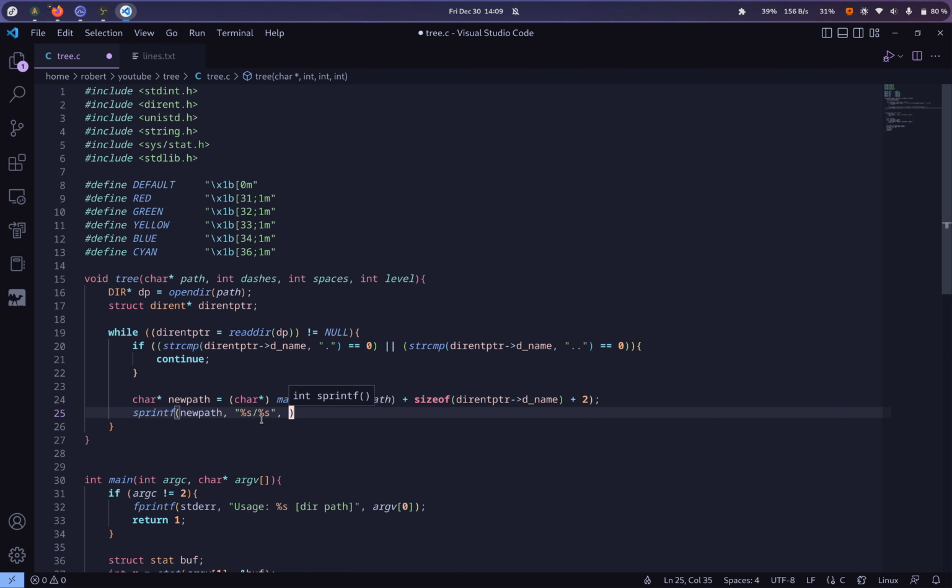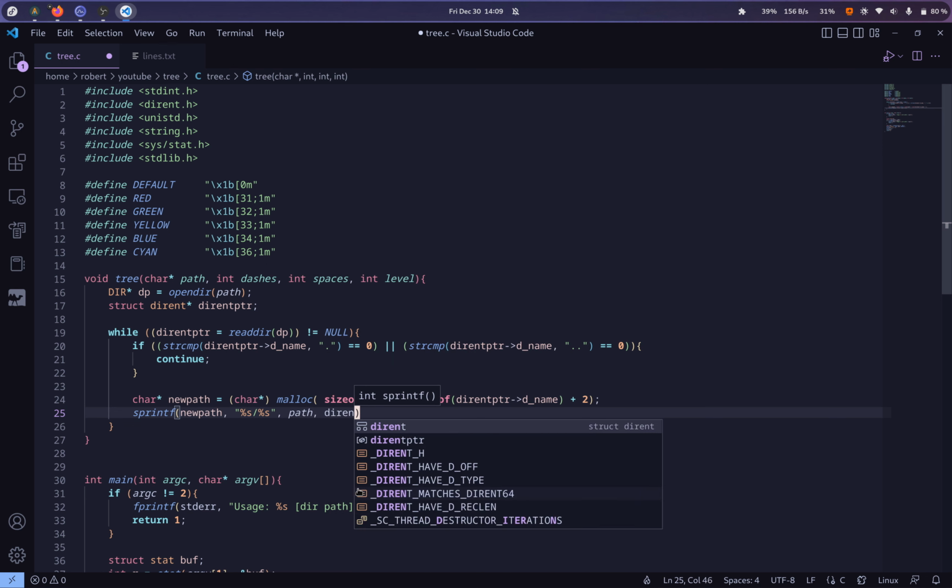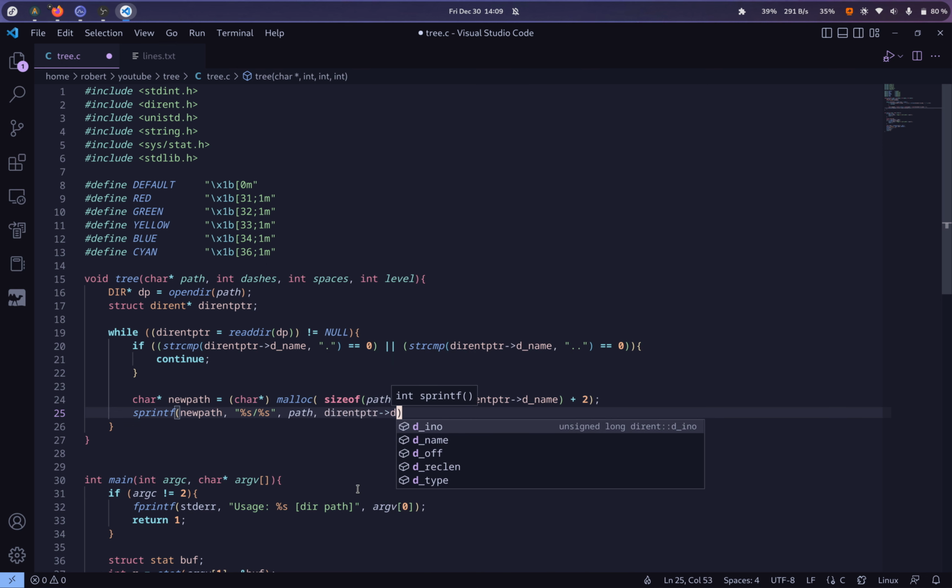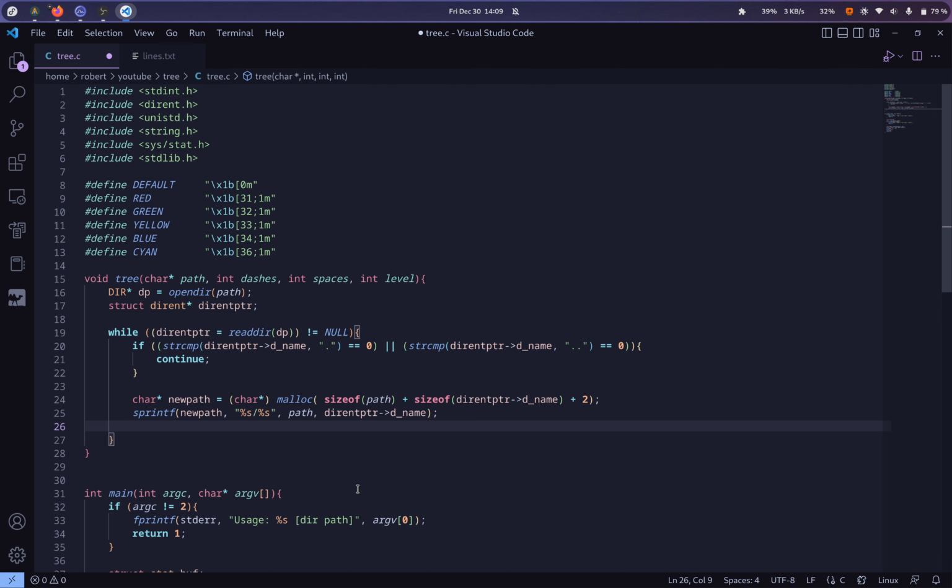%s/%s, and we're going to put in path for the first %s, and we're going to put in direct ptr dname. Alright. And now we're just going to print a new line.